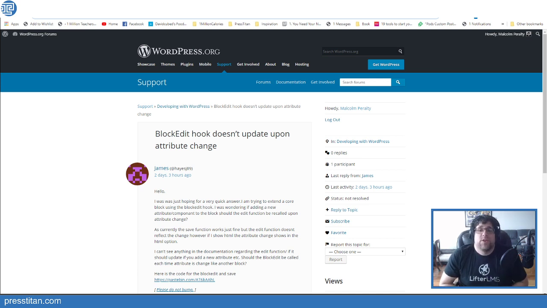Block edit hook doesn't update upon attribute change. Just hoping for a very quick answer. I'm trying to extend a core block using the block edit hook. I was wondering if adding a new attribute component to the block, should the edit function be recalled upon the attribute change. Currently, the save function works just fine, but the edit function doesn't reflect the change. However, if I show HTML, the attribute change shows in the HTML option.